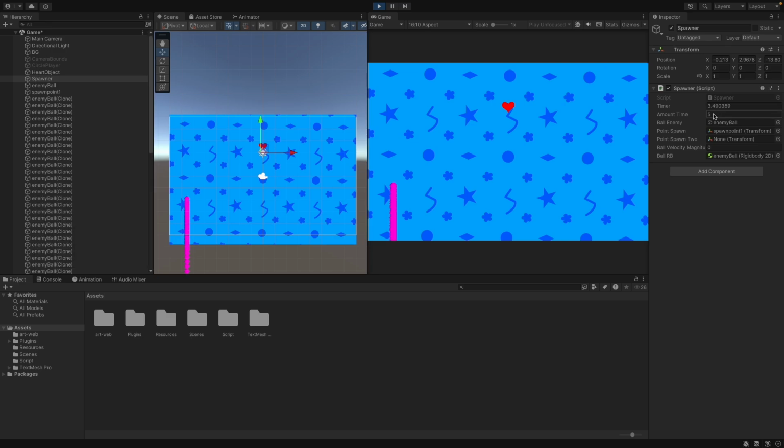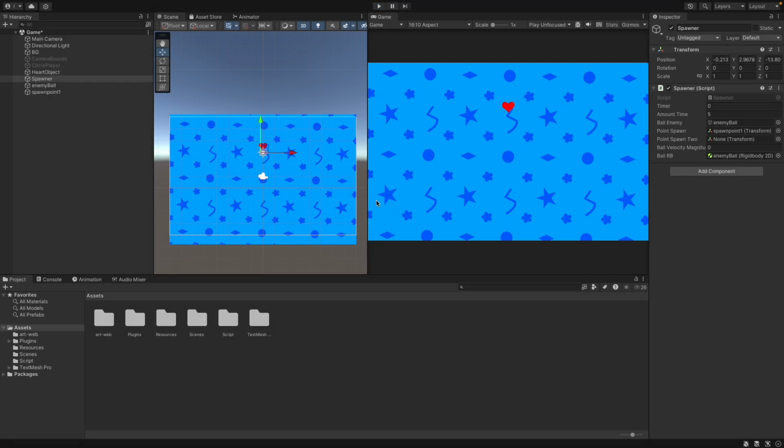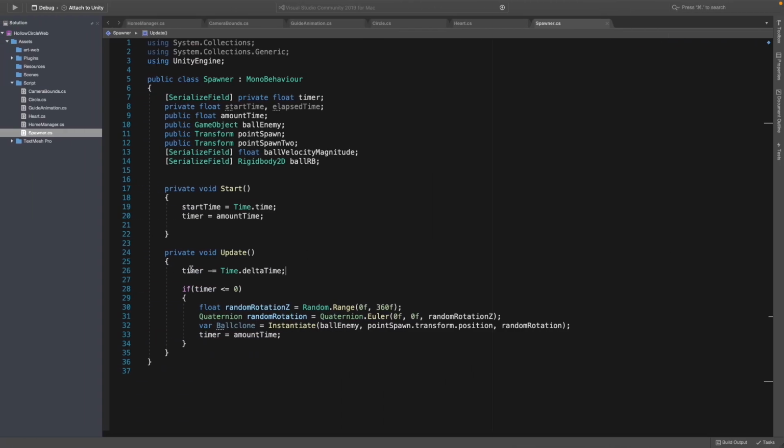We see infinite spawn. Something is not good. The problem was in the update loop. The timer must be decreasing with Time.deltaTime, not Time.time, which made a conflict with the start time.